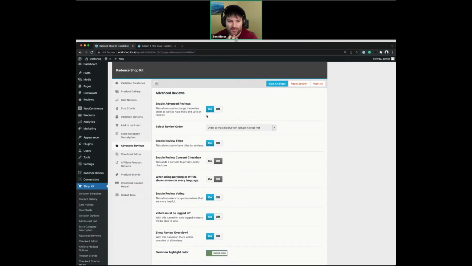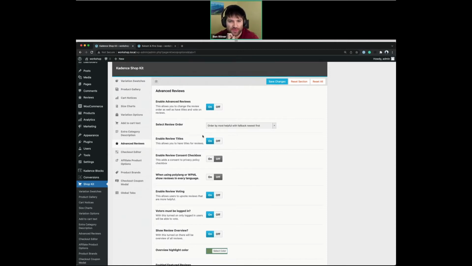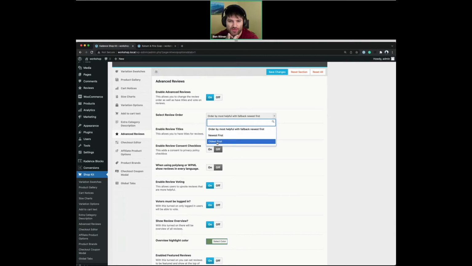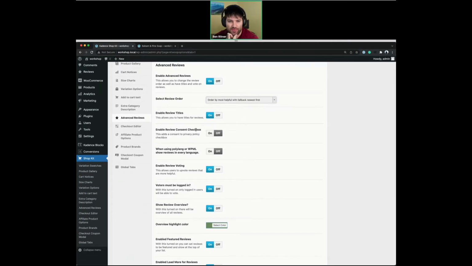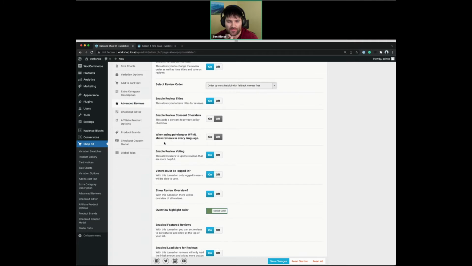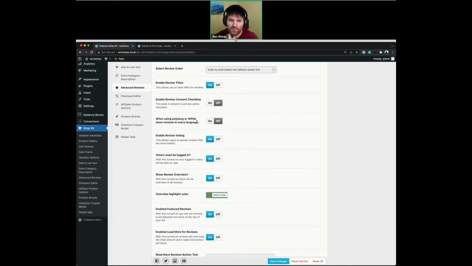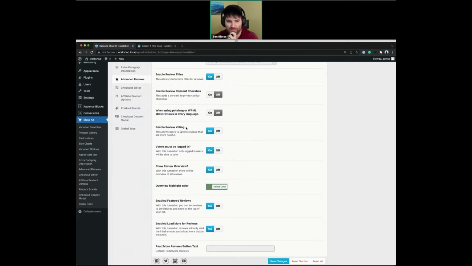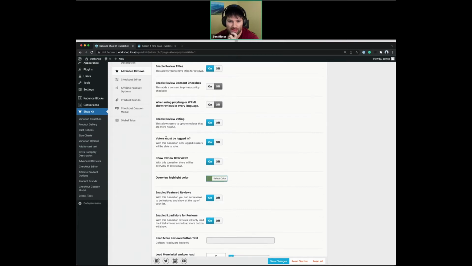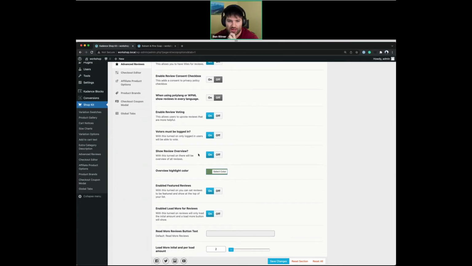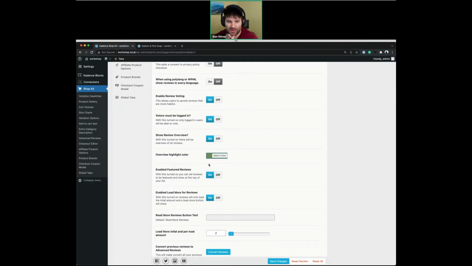So some of the features here, you can enable advanced reviews. You can select the order. So you can do newest or oldest first, or you can do what's most helpful, and then we'll fall back to newest first. You've got some consent, if you want that, you can do this. You can choose how you want your reviews to show in terms of language. This is for enable voting. You can turn that off. You can add that voters must be logged in. You can show the overview or not. You can set your highlight color.